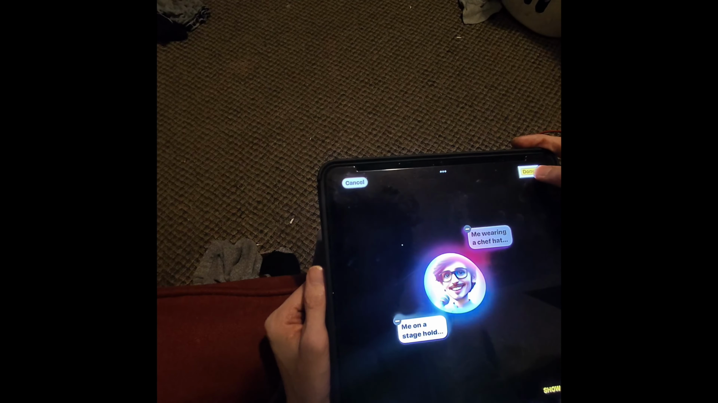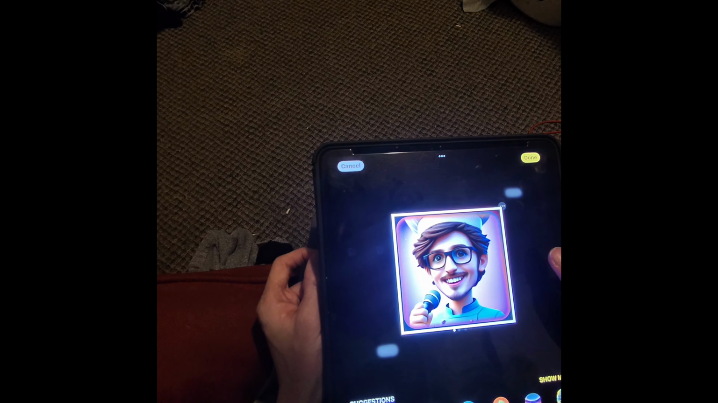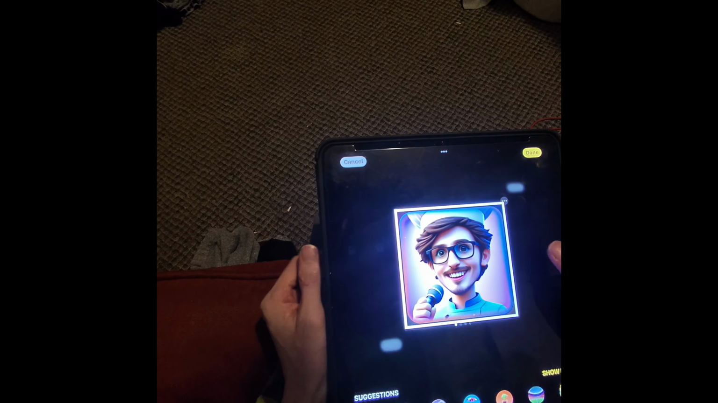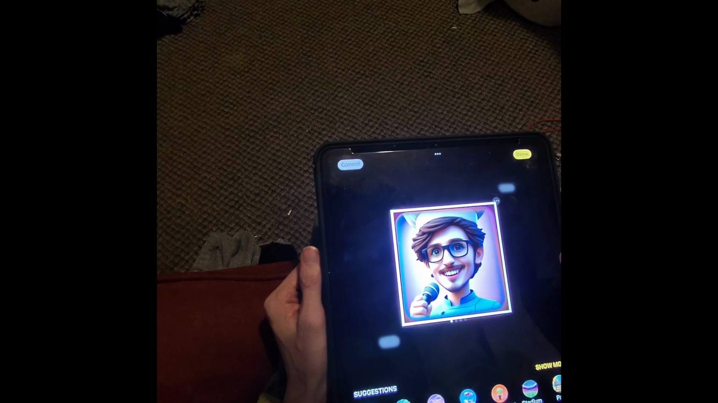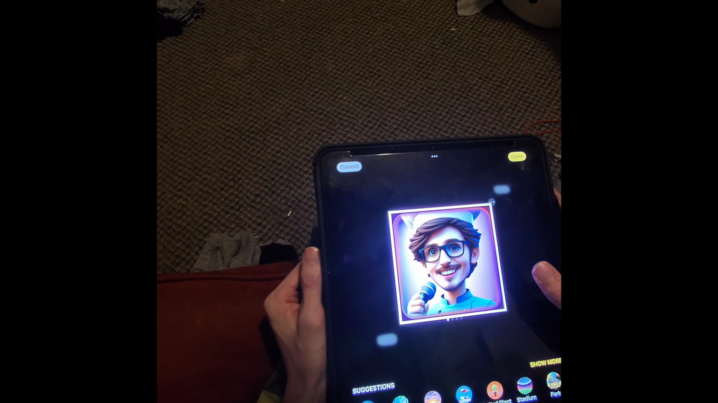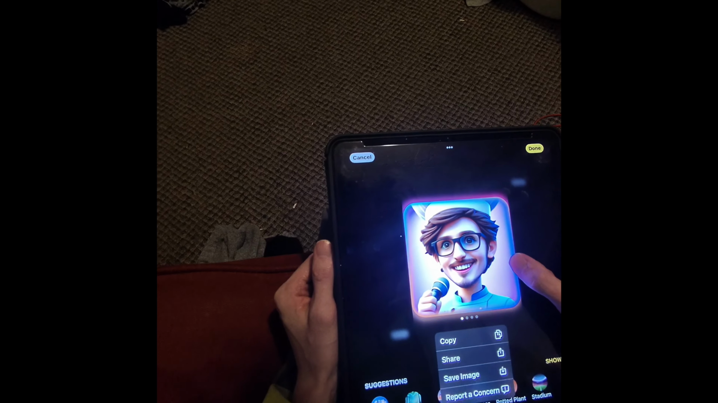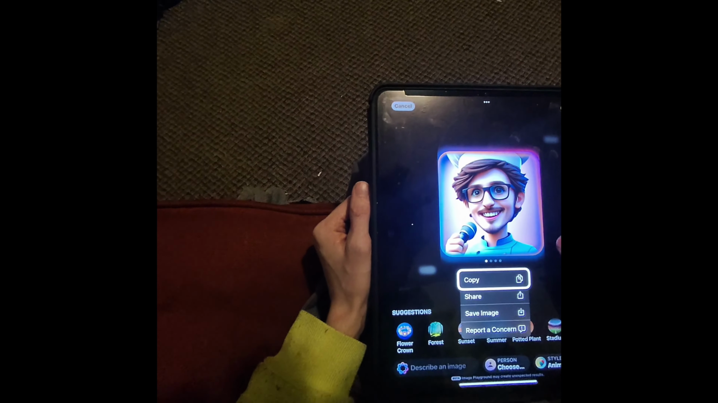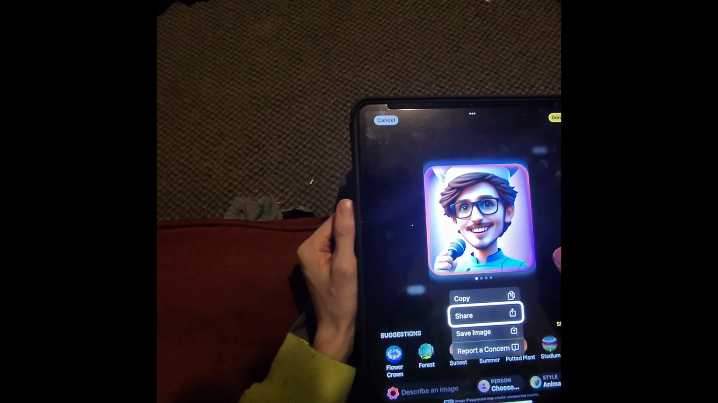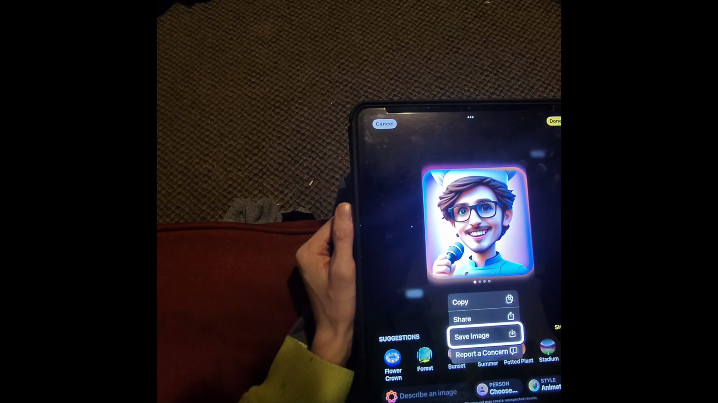Image. An illustration of a person wearing glasses and holding a microphone. An illustration of a person wearing glasses. I will say you are able to share these directly, so if I double tap on that, I can copy the image, I can share the image, Save image. And I can save the image.